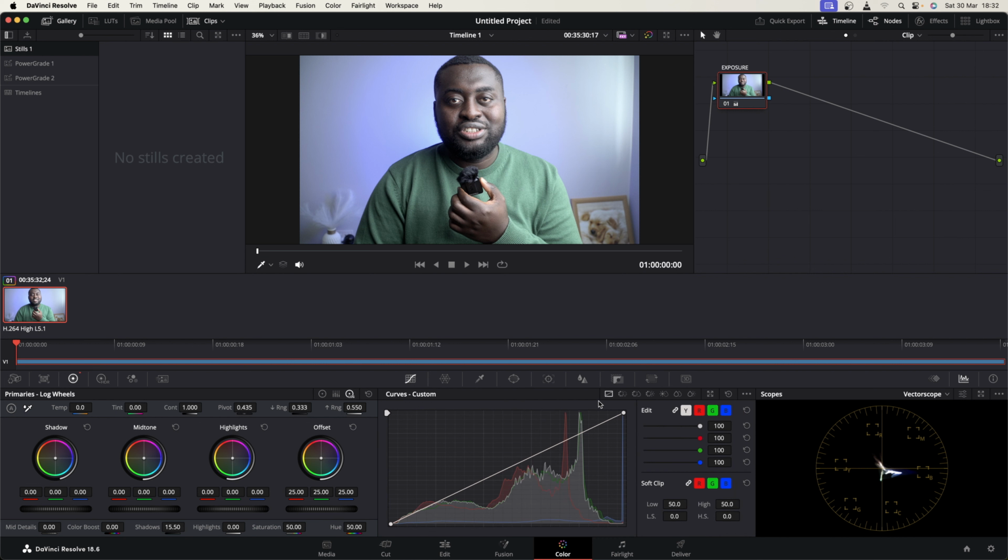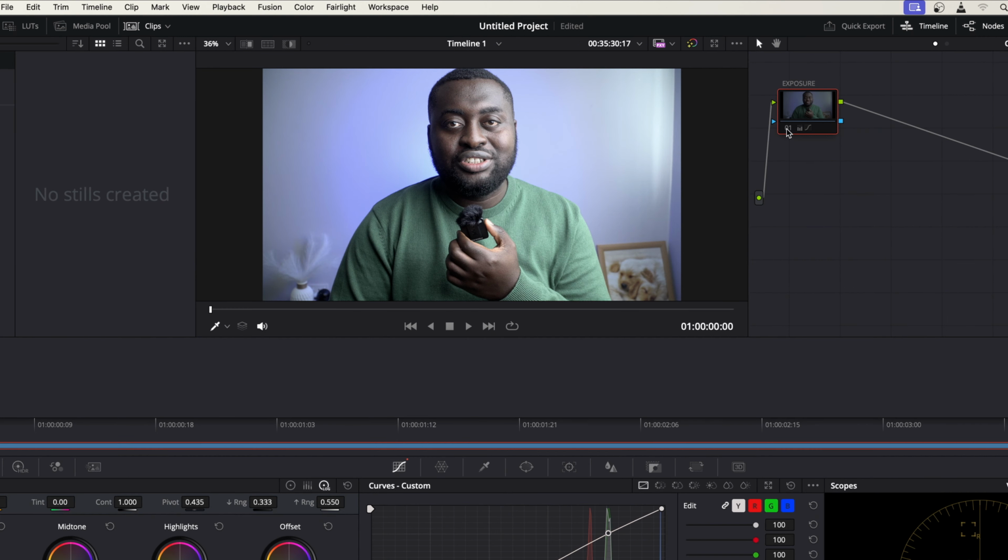And we're going to go into our curves. This is for the highlights, this is for the midtones, and this area is for the shadows. So I'm going to create a point on my shadows, take it down a wee bit, and I just create a point here, and another in my highlights, grab my highlights just a wee bit. So let's see before and after. Before, this is the after, before and after.